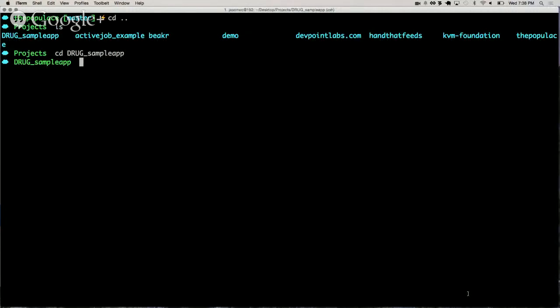Active Job is pretty cool for me. I've done a lot of it, and I've switched back-end queuing systems multiple times. So it'd be nice not to have to change all my code 100 times, just swap out the back-end. So it's a pretty good advancement.